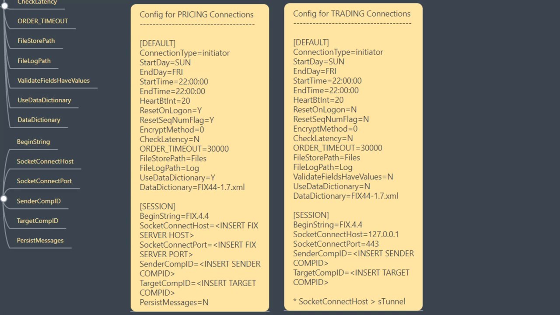And to establish such a connection, we need to set the connection type to initiator. We need to set the start day, end day, start time, and end time to the values provided to you by the Darwinex operations team. The heartbeat interval is specific to you. It depends on the kind of frequency with which you'd like to retrieve data or communicate with the server and inform the server that you exist. The heartbeat interval depends on you entirely. So in this case, we've set it to 20, but you can set it to anything lower or higher depending on the specifics of your application, your workflow.